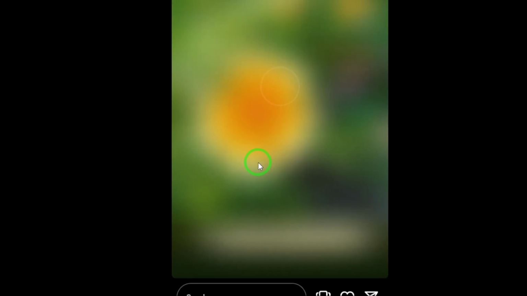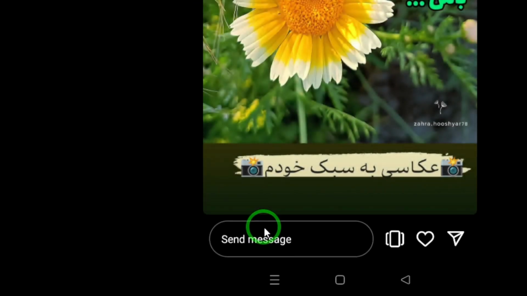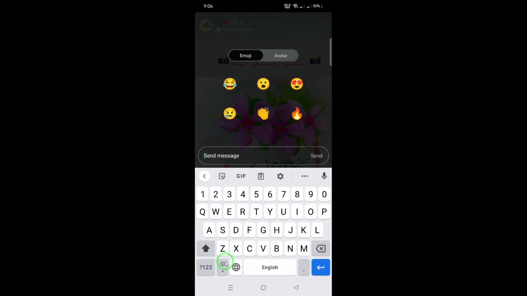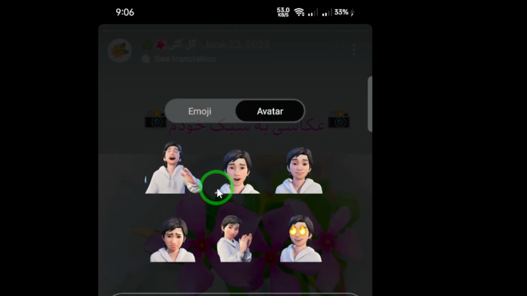Once you're viewing the story you want to respond to, click on the sending message bar at the bottom of your screen. This is where you can type your message or send an emoji. But here's where it gets interesting. Choose the avatar option. This allows you to send a personalized avatar response, making your reply stand out.